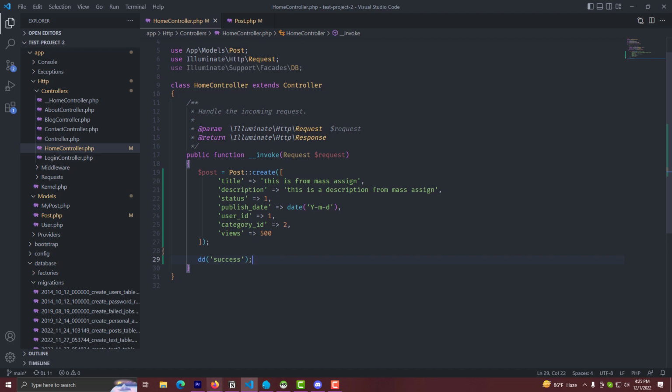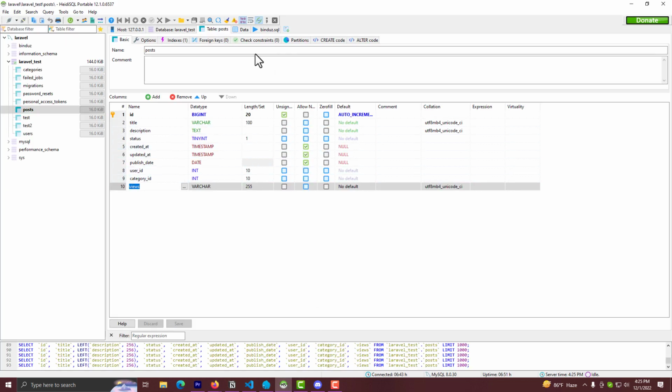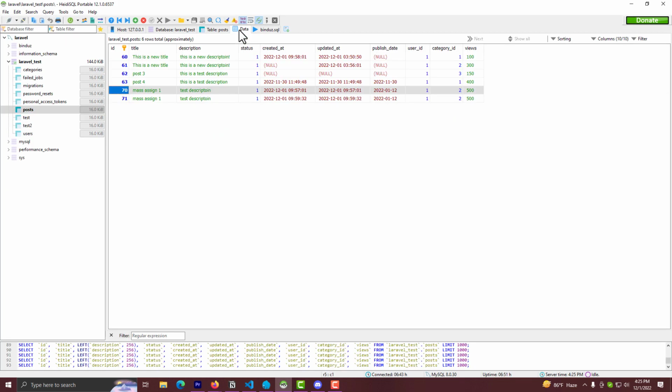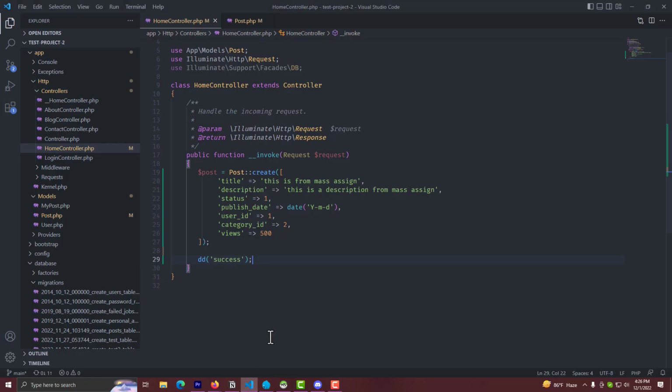Now if I go to my front end and then go to my home route, you can see it's showing me success from diagram. Now let's go to our DB manager. In the data tab, if I refresh now, you can see we created a data. This is our title, this is from mass assign, we got the description and the other values. If I go to my code, you can see here is the string of the title. So that's how we can create data via mass assignment.